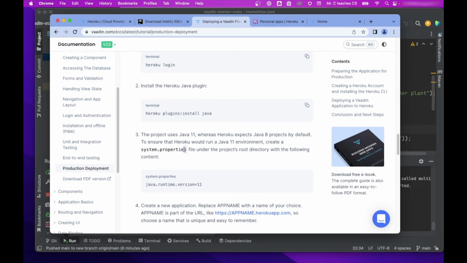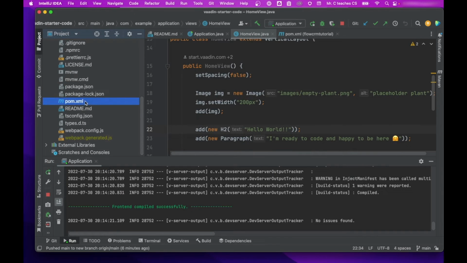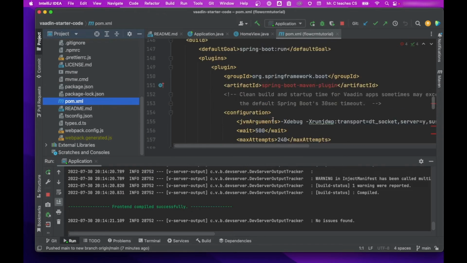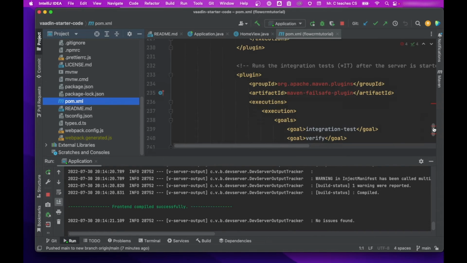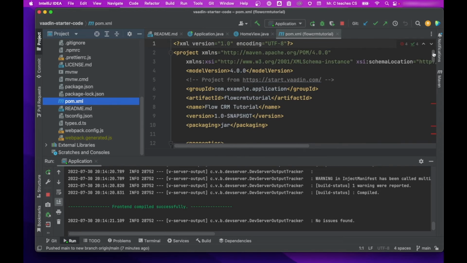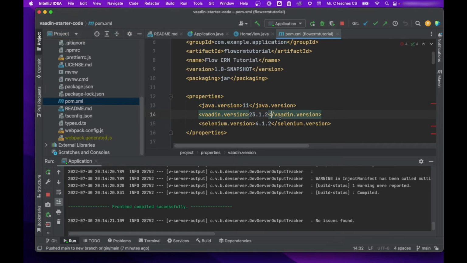So to specify that, we should just use something else here. So let me go ahead and use this. Although I am curious to see what my POM file says. It seems to have some dependencies. Right here it says Java version 11, Vaadin version 13.